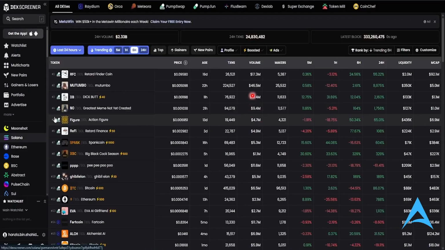Now the first thing I want you to do is just open up DEX Screener, and then here on the left hand panel, you'll see all your different tokens. So just go ahead and select the token you want to use. For example, let's say Solana, right? You select Solana, and here you'll find other tokens you can go ahead and get using your Solana. So let's say this one right here, RFC, it says retard finder coin.